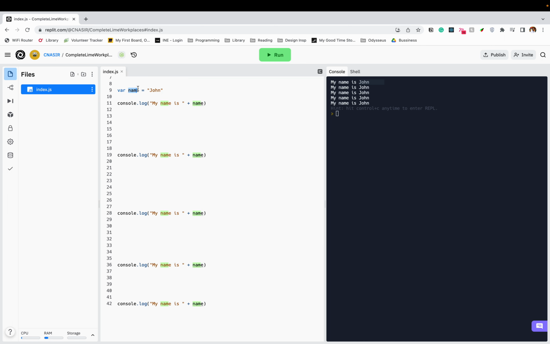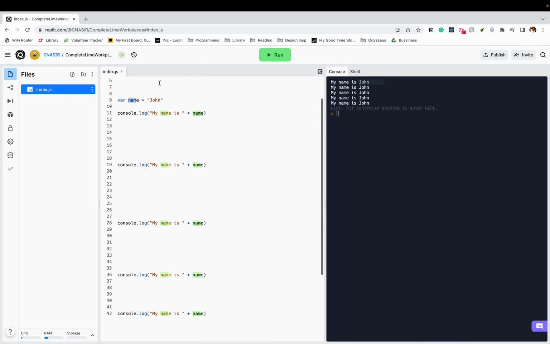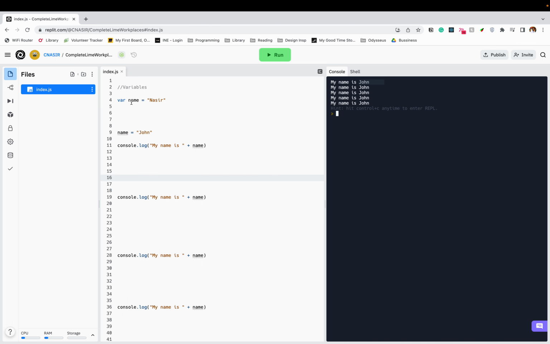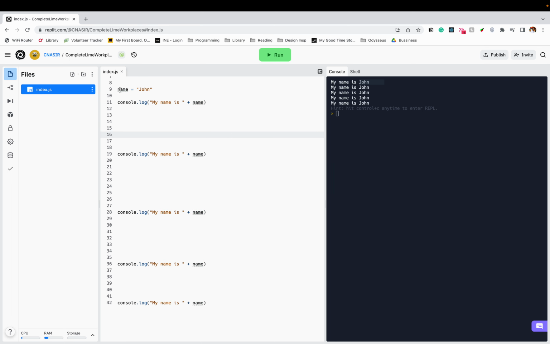But this is actually not the correct way to do it, because you should not be recreating something. What you can do is just reuse. So you can say name equals John now. You just use the same variable identifier. It's called an identifier. So with the variable identifier, you just use the same thing to give a new value. So now you can change it all the time like that.